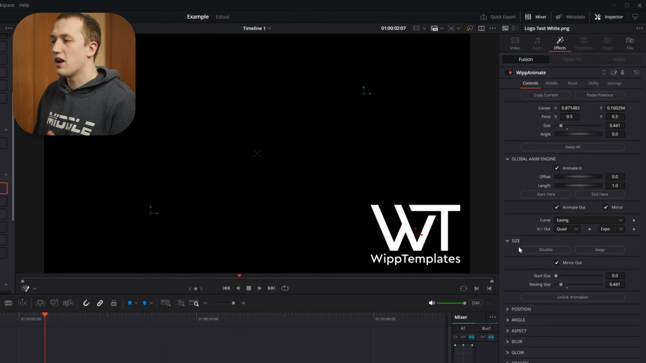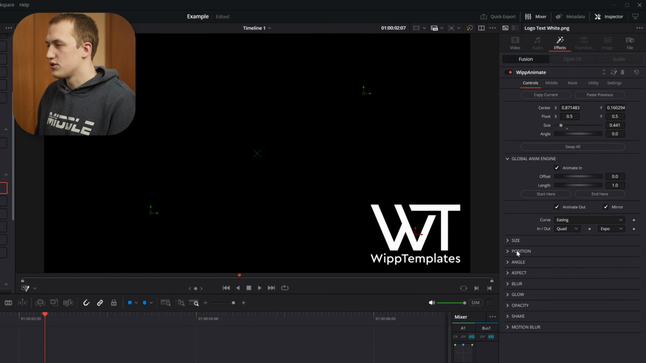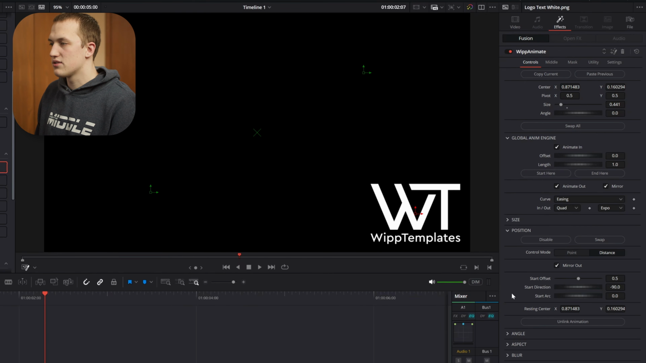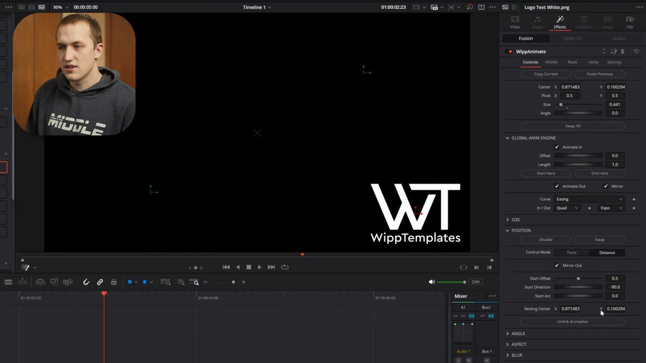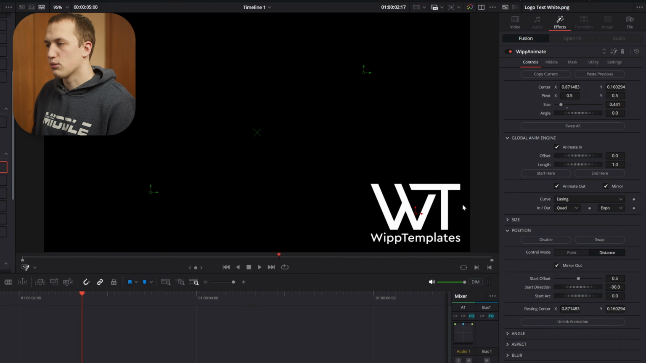Okay, but we can animate other controls as well. We're not limited to just one animation on this tool. So if I come down to position and enable this, what this will do is again, keep it right at the resting value that was set up here at the top. We also have that same control right down here just so it's easy to find. But this has two different modes that we can use. We have the point offset and we have the distance offset. I really like using the distance offset because it moves based on the resting point.